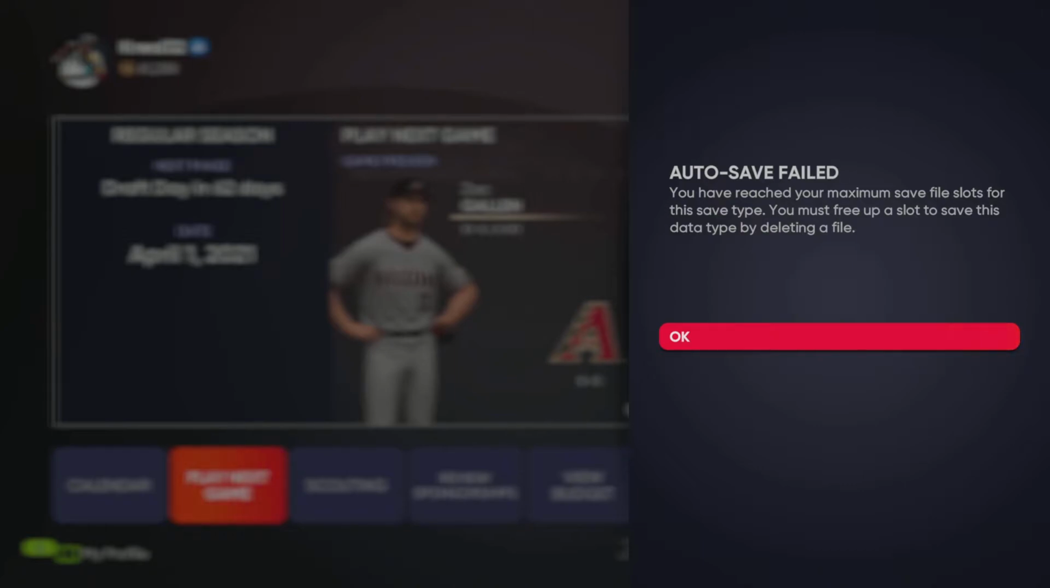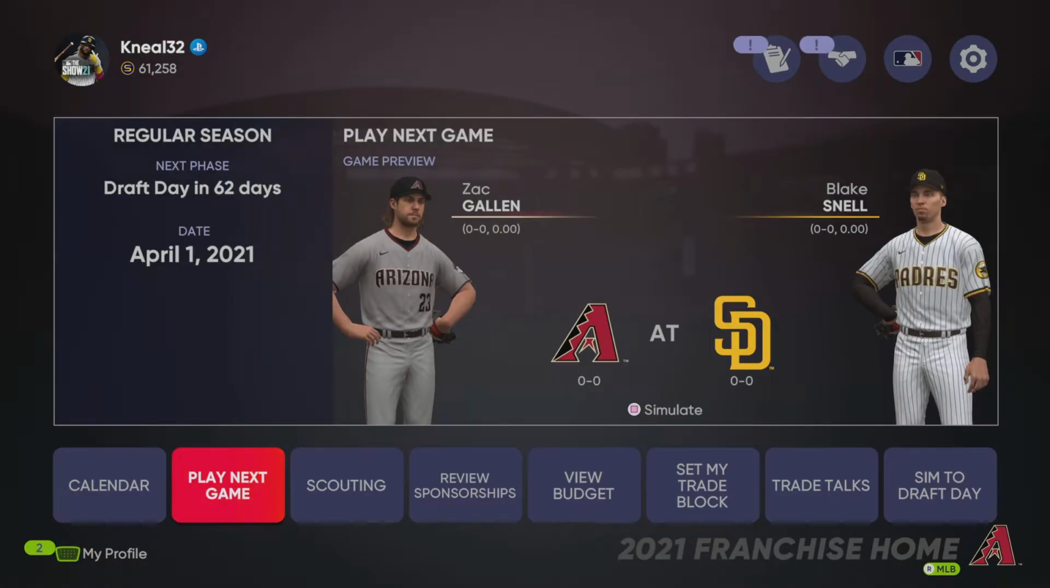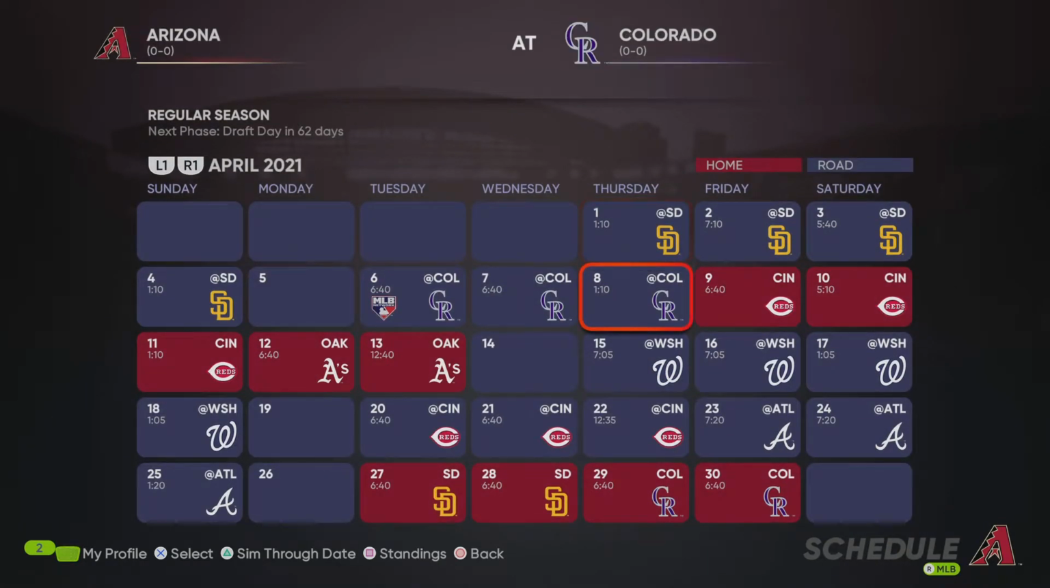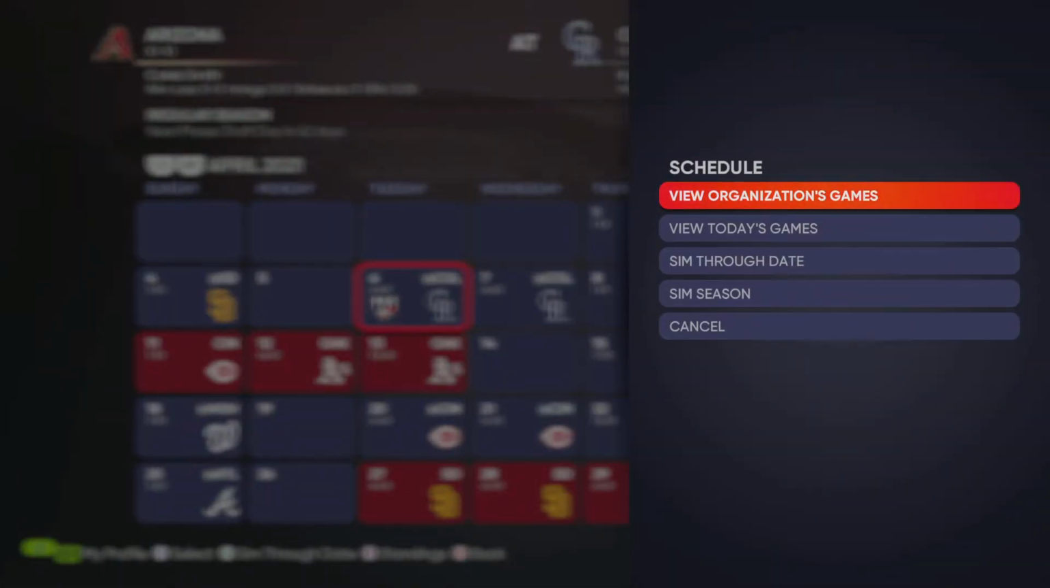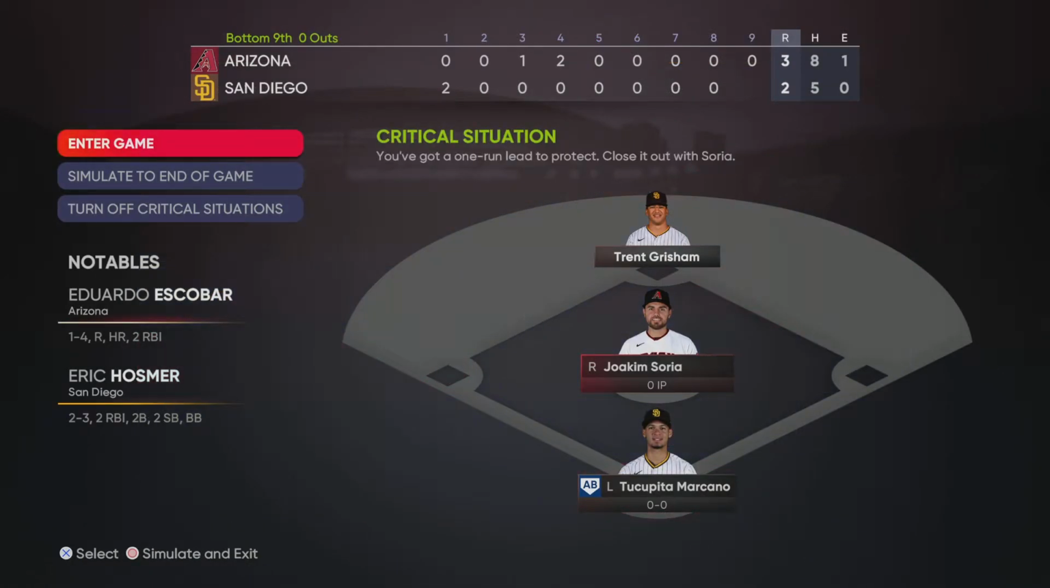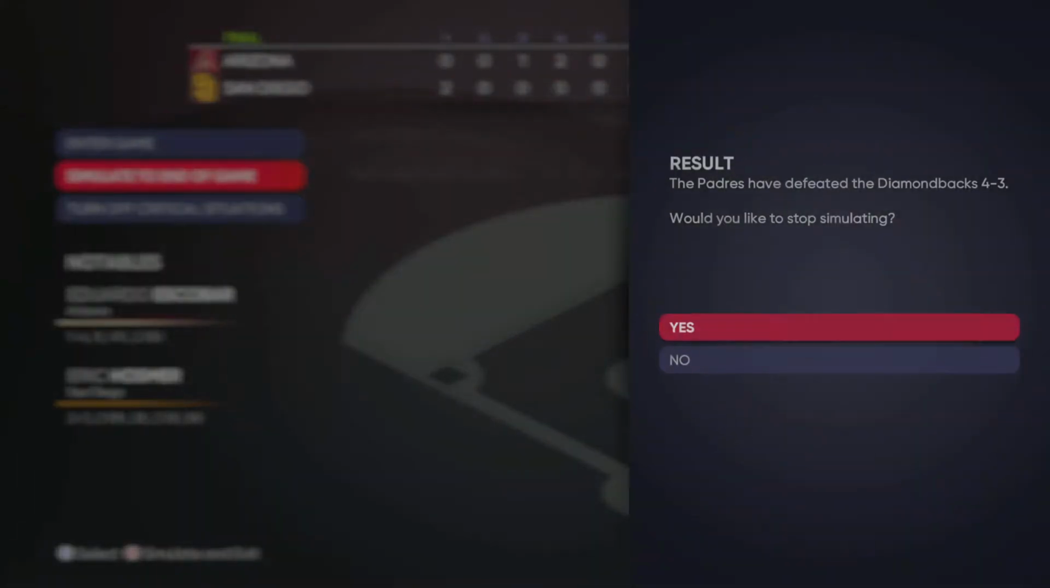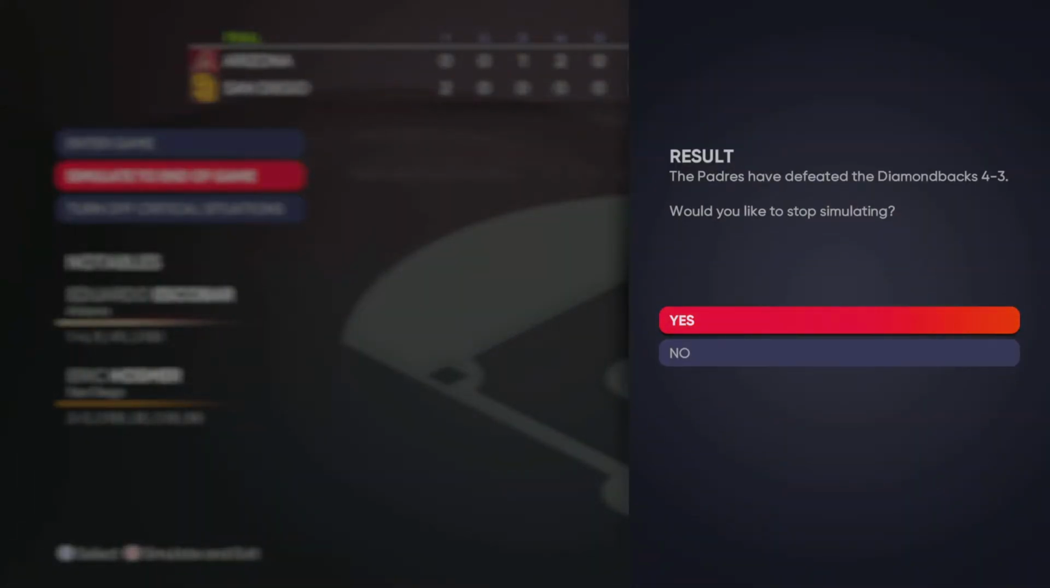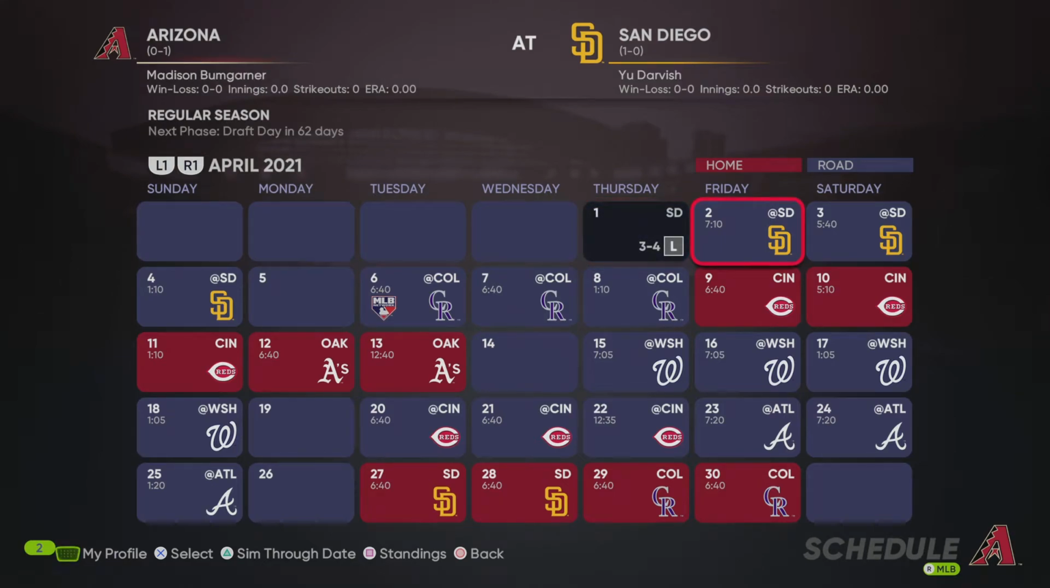Okay, let's say, for example, let me simulate some games so that I can give you an example. We're gonna simulate Padres have defeated the Diamondbacks. Okay, so let's say you started a season. Your season's already started. You don't want to start over, but you have another created player you want on here, or you want to create another player on here. So this is what you're going to do.